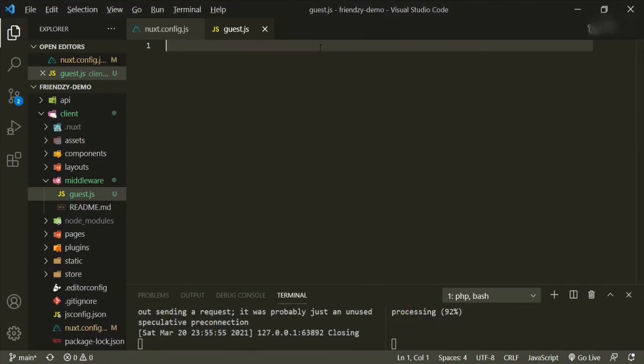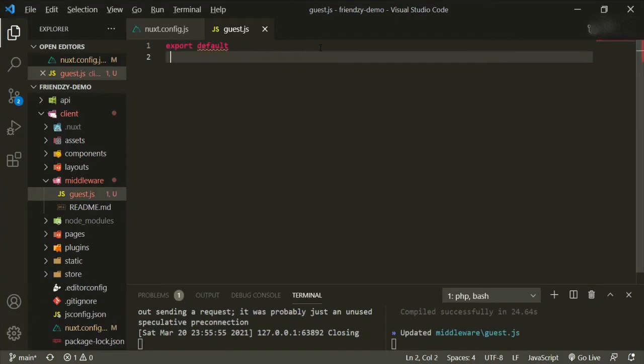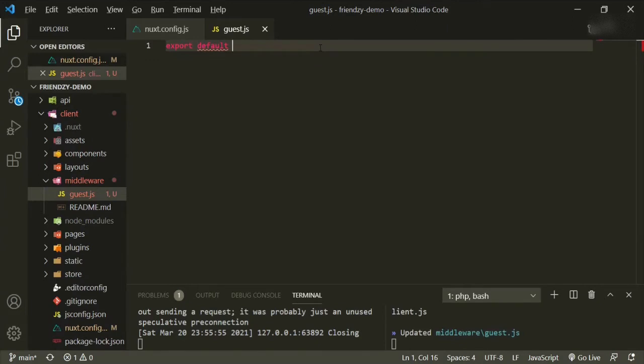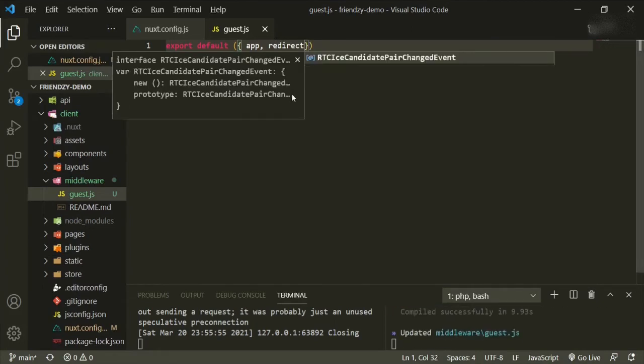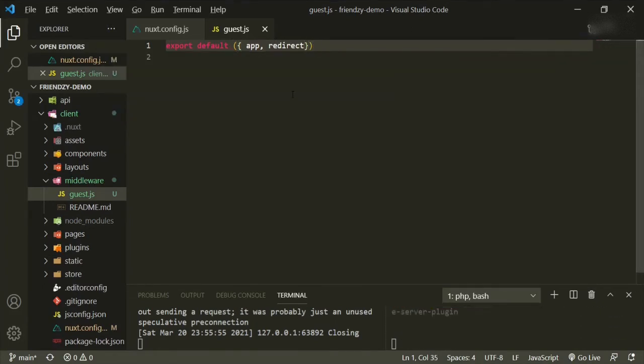Now, come back to guest.js, and then we're going to have an export default, and we're going to have parentheses, curly brackets. Okay, then we're going to have app, because this is our Nuxt app, our Nuxt and our Vue.js. This is our entire app. And we're going to also attach the redirect to that. Okay.